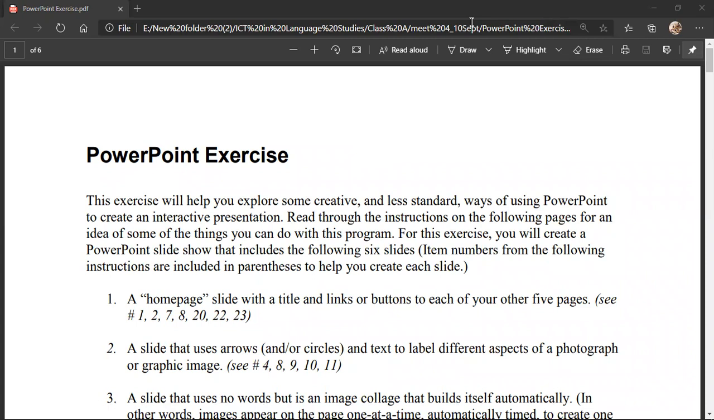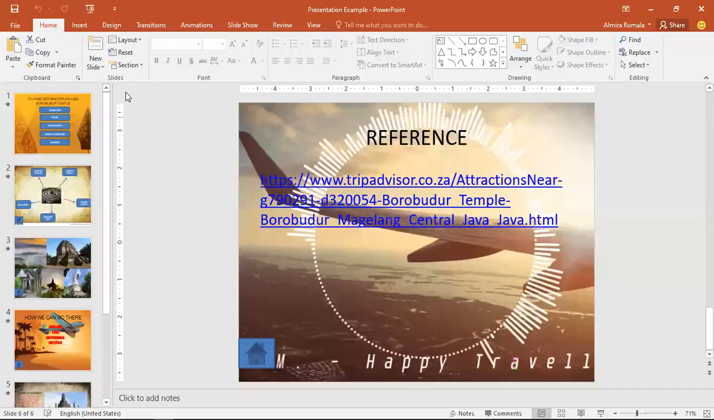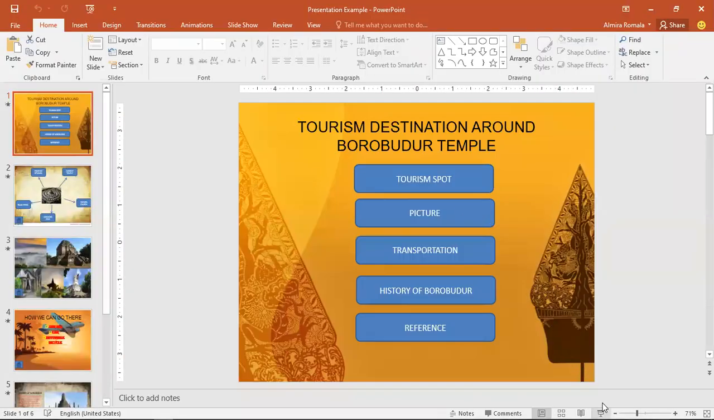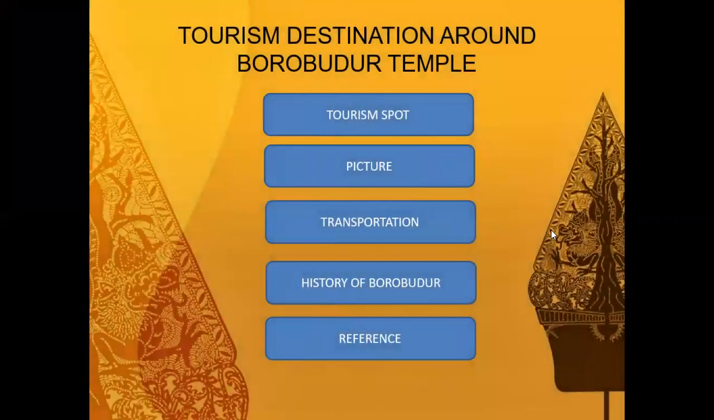Yeah, so it's actually only a minimum requirement. So at least you cover the 6 points of the requirement in your PowerPoint file, but you can add more, yeah, with the other features available in PowerPoint. So I will show you the example, guys. Okay, so this is the example from the previous class. So you can watch this while reading the PDF file.